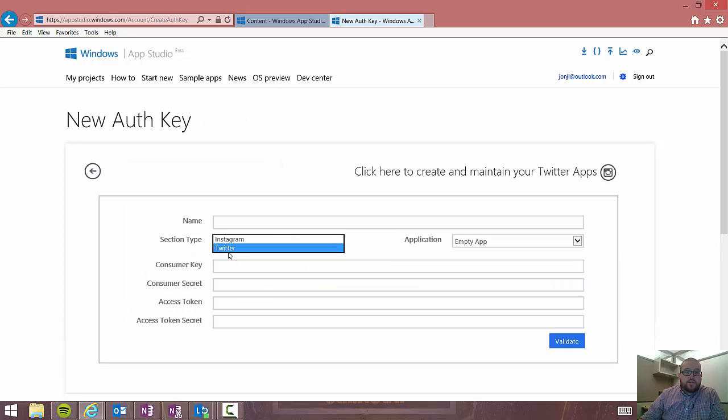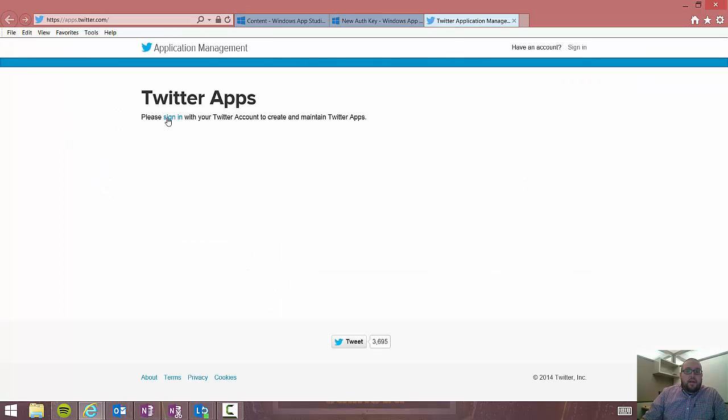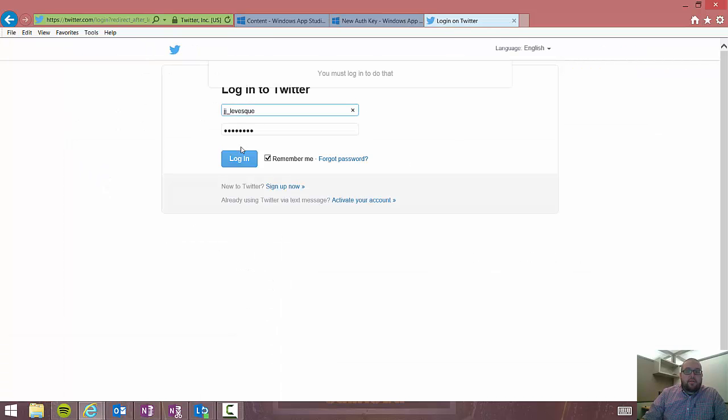We're going to choose Twitter, and we're going to name it Twitter Demo. You can name yours whatever you want. Now, we need a few things here. We need a consumer key, consumer secret, access token, and access token secret. And the way we're going to get those is we're going to create and maintain our Twitter apps. I'm going to right-click, open in a new tab, and sign in with my Twitter account.